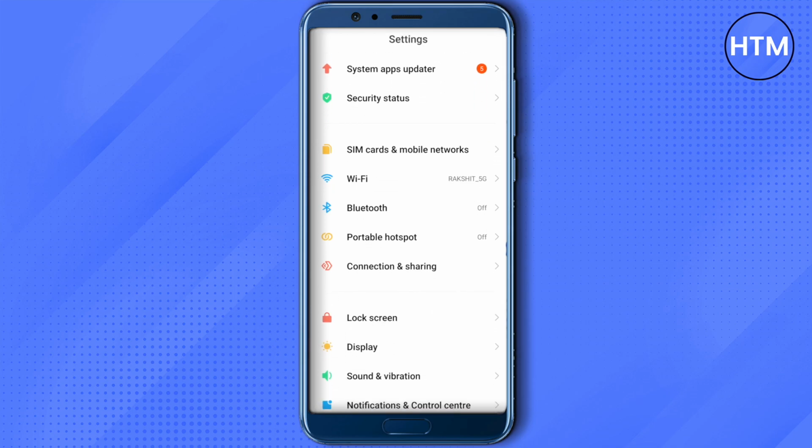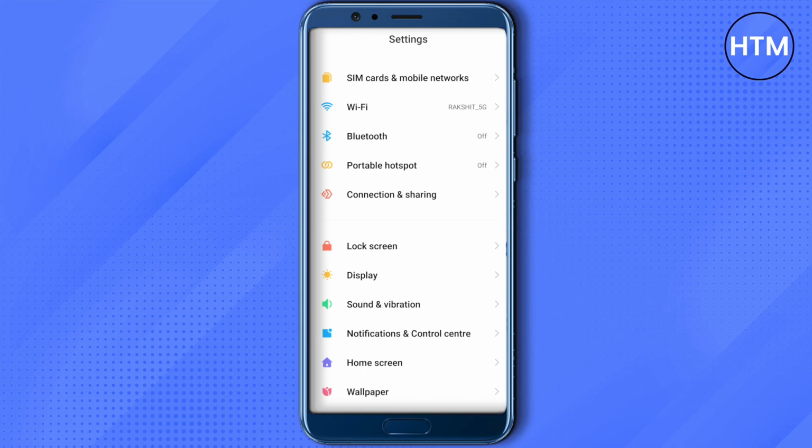After opening up accounts and backup in your settings, just find this option of manage apps, click on it, and then click on emails. After that you will be able to find this option of remove account, just click on it. Since we don't have the password, we won't be able to remove the account as of now.